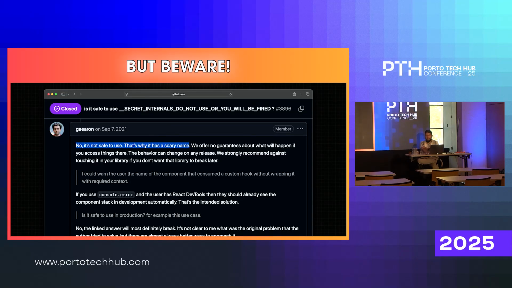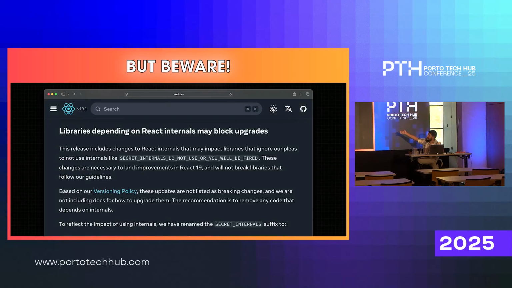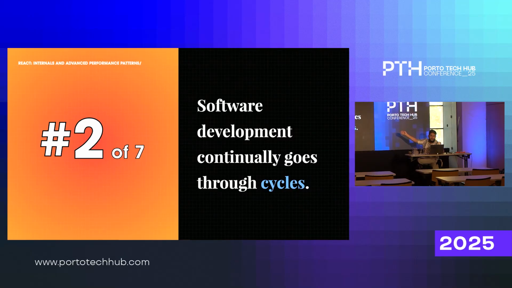At the same time, you need to be aware, especially of all the cool things we learned about the source of React and its internals. Use them with caution. There's this variable that's super famous, secret internals do not use or you'll be fired. And there's this issue on GitHub, and they had to say, no, it's not safe to use. But it turns out that a lot of projects actually use it, like Relay uses it underneath, and Headless UI. Those are two very big projects, and that's why they even had to write in the migration notes for React 19 that if you're using one of these libraries, you may run into problems.